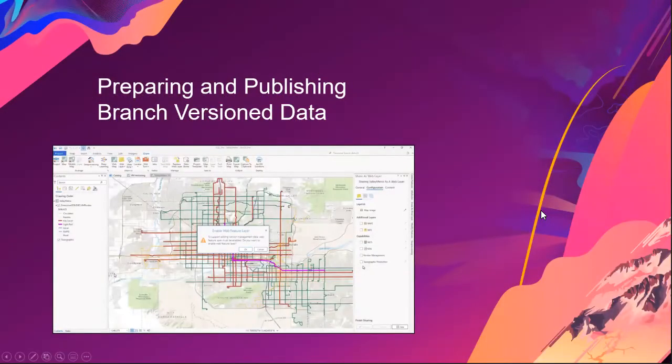So I'm going to go ahead and roll this video that I recorded that walks through the steps of preparing and publishing branch version data. This is really the bells and whistles of how you go from a data set that is not versioned into a branch version data set.